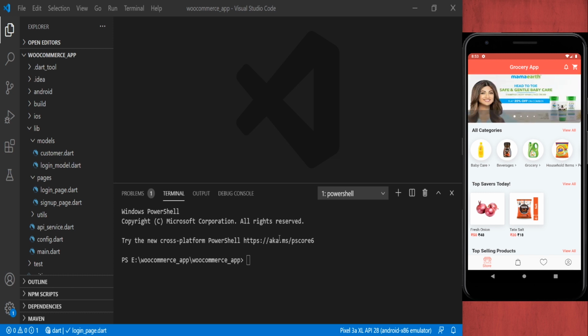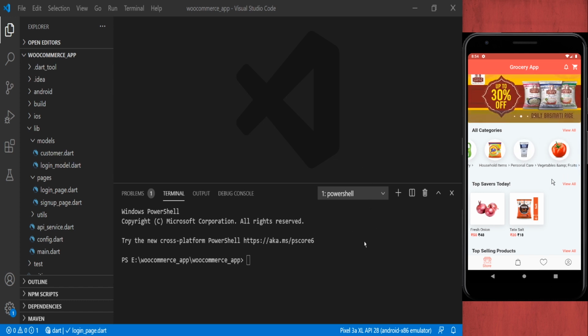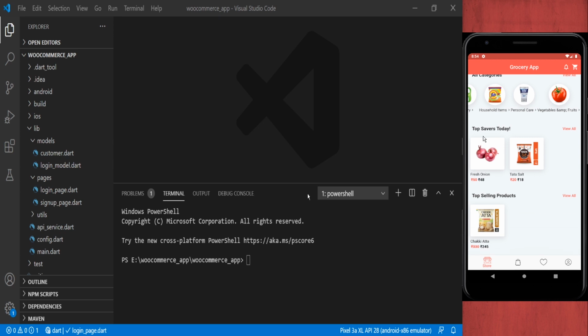This is the fifth video of our new series on a grocery app using WooCommerce as a backend. In this video we will learn how to consume the WooCommerce API to fetch product categories and products, and this is what we are going to achieve. We are showing a slider, then categories, and then a top saver of the day, and in this we are showing the products.